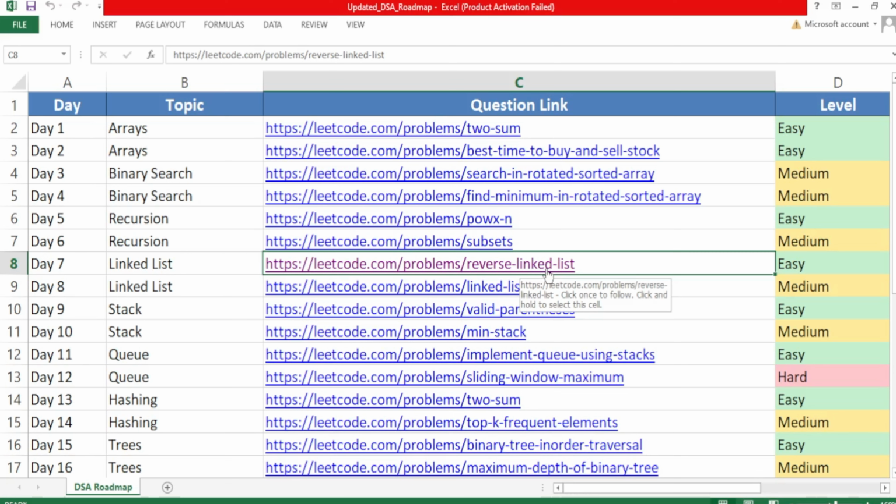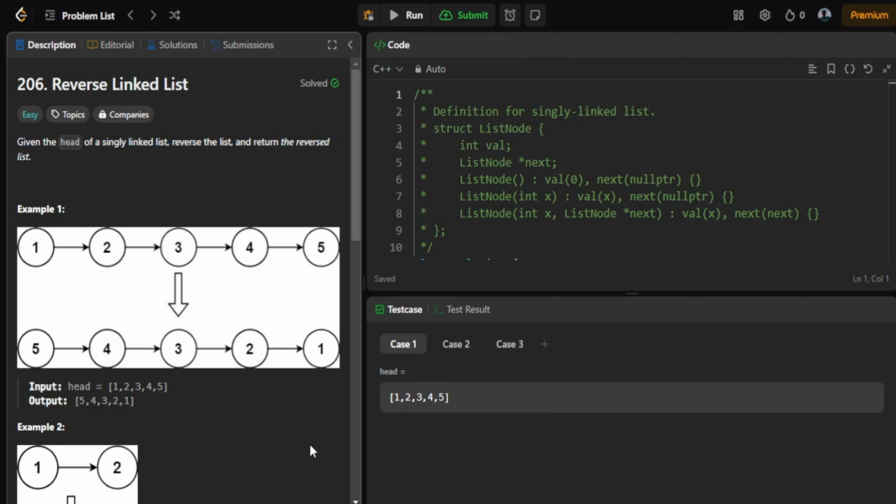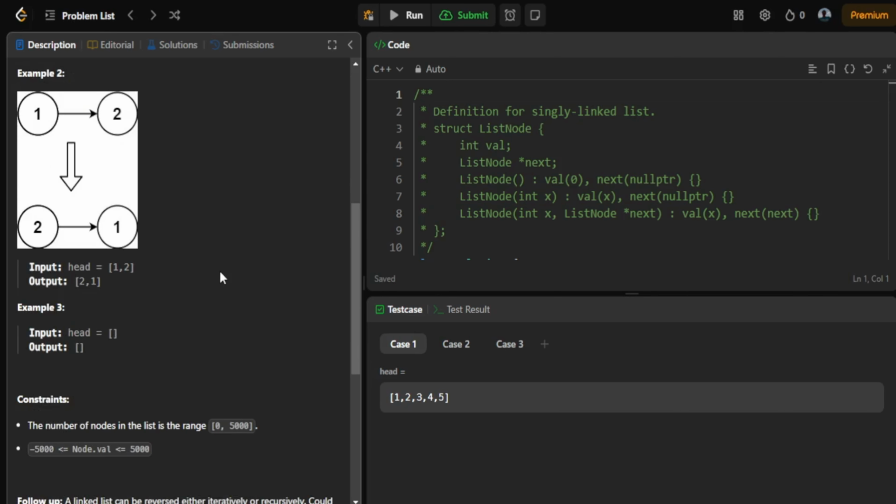Now without wasting much time, let's see our question on LeetCode. So this is our question on LeetCode. Let's read it. Given the head of a singly linked list, reverse the list and return the reversed list. So the question is pretty straightforward and simple. We are given a singly linked list and we have to reverse it, and then return the reversed linked list. And here are some of the sample test cases.